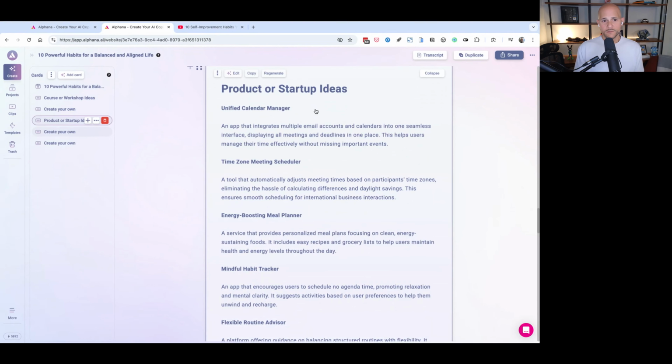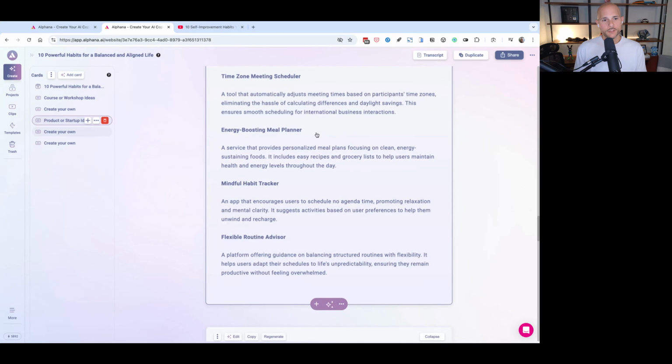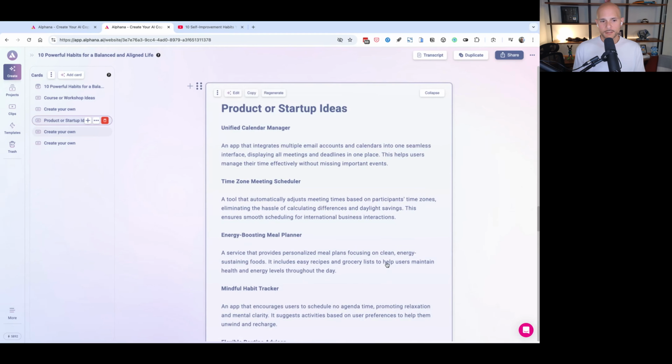So in this case, unified calendar manager, right? So an app that integrates multiple email accounts and calendars into one place. Well, that kind of exists, but we can see how that could work. A time zone meeting scheduler, energy boosting meal planner, mindful habit tracker, and a flexible routine advisor. So this helps you to kind of extract a couple ideas coming out of the video content.